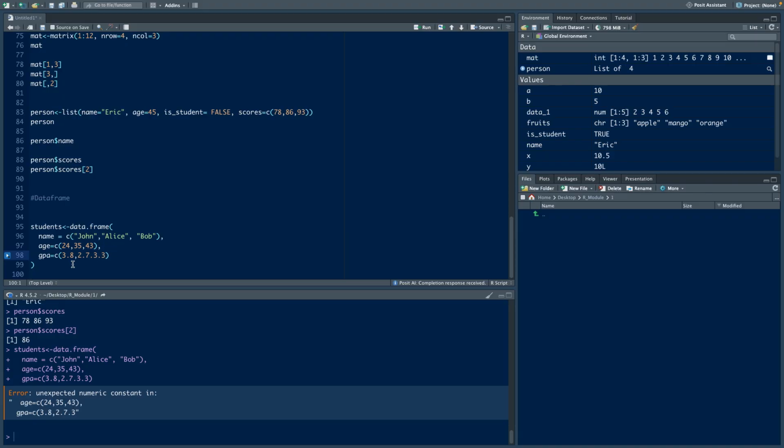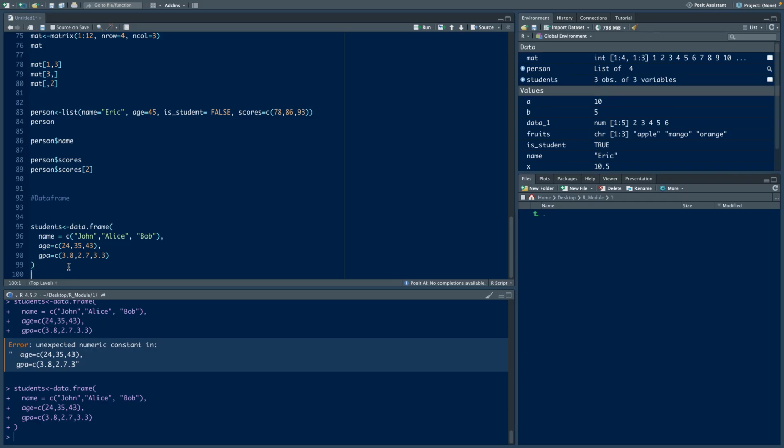What are we having here? Oh, so we need to look. So let's find out where. So yes, R is very interesting. After 2.7, the next should be a comma. So this is where the error is coming from. So that is one thing about R: your commas and your capitalizations are very key. So that's what you need to look out for. Okay, so we have it.